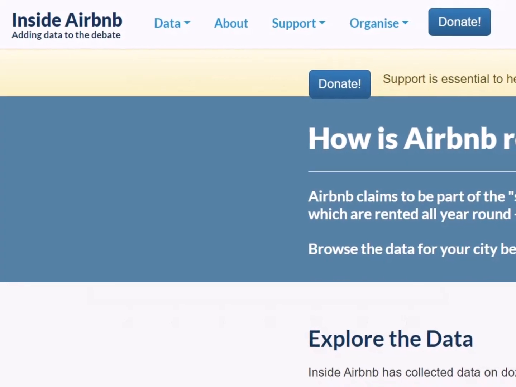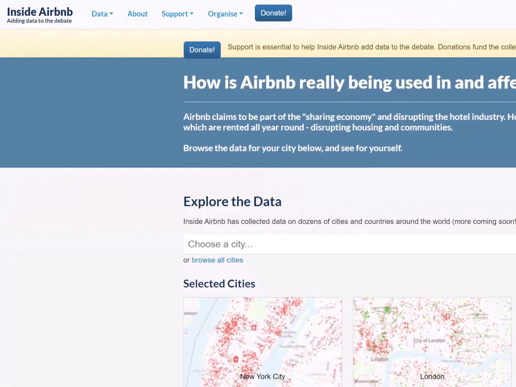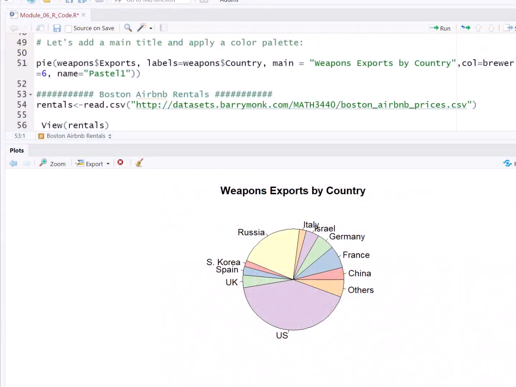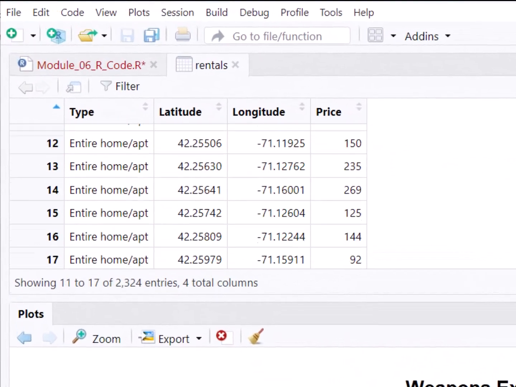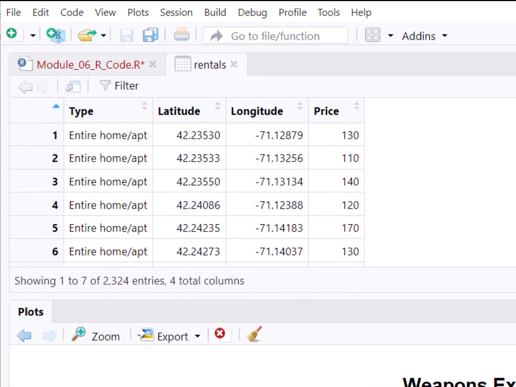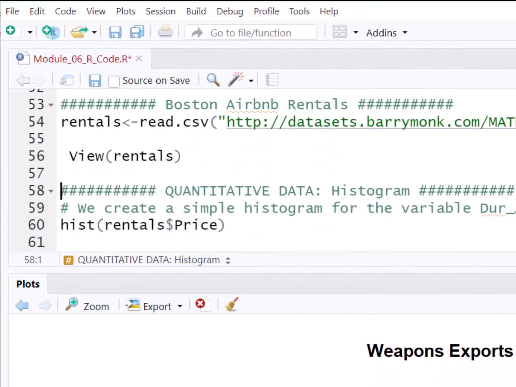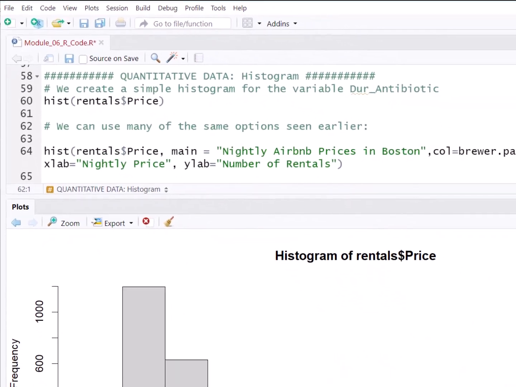Let's import a dataset. From the Inside Airbnb website, I've compiled nightly prices for Airbnb rentals in Boston. I'll import this data and we'll call it Rentals. Let's take a quick look at it. We can see that there are 2,324 data points here. Now we can create a simple histogram of the nightly prices using the hist command.